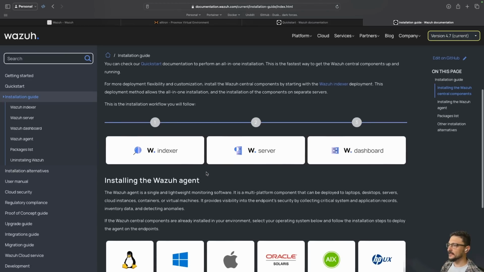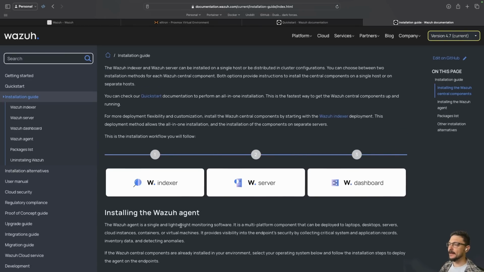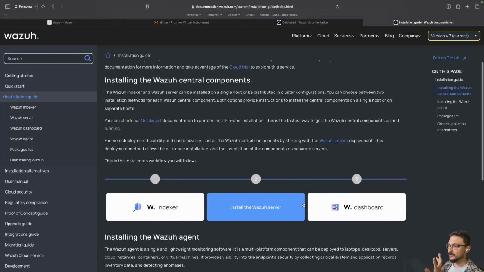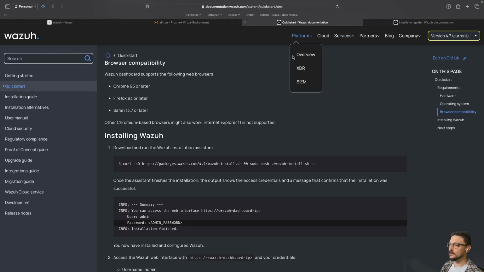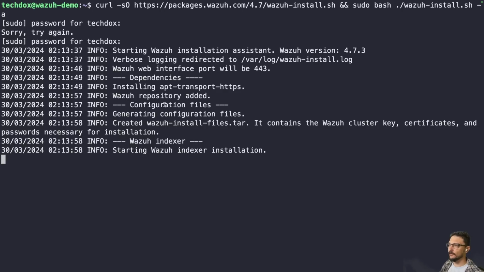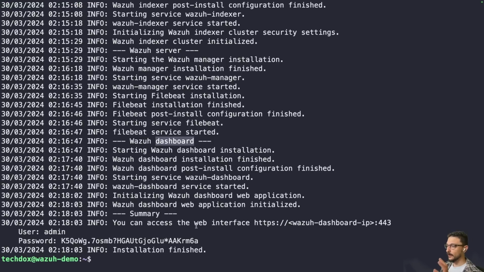So while that's installing, I just want to show you. The install is made up of 3 components. You've got the indexer, the server, and the dashboard. You could go and install this all one by one, but the great thing with the installer script is it just installs everything for you. It installs all 3 of those components without you having to do them individually. So you can see here's the indexer getting installed. And there we go, it's being deployed.